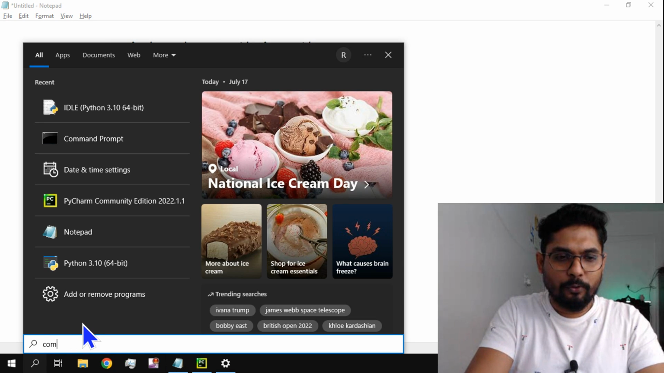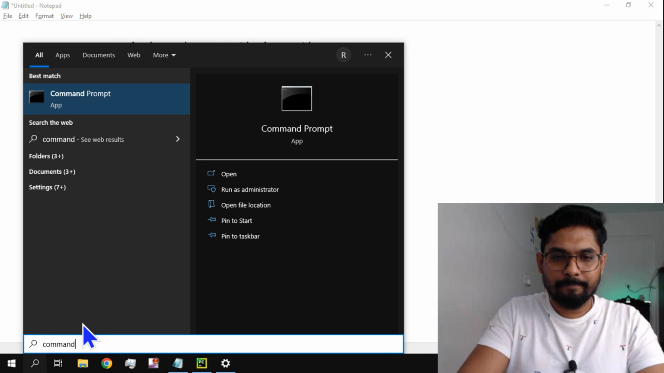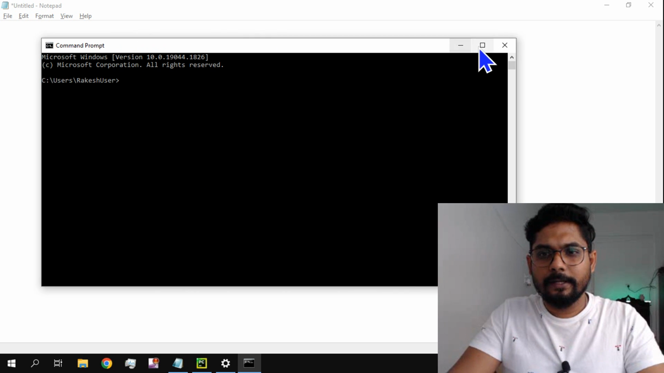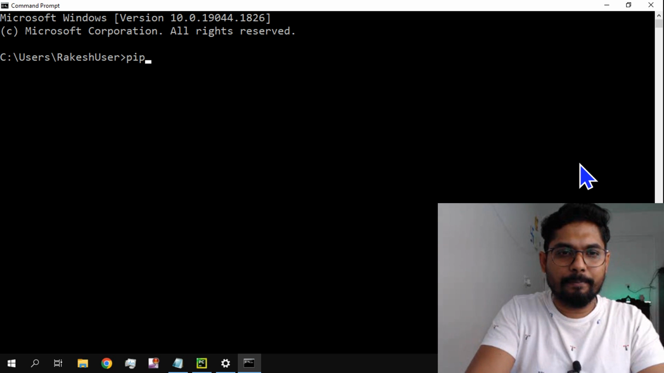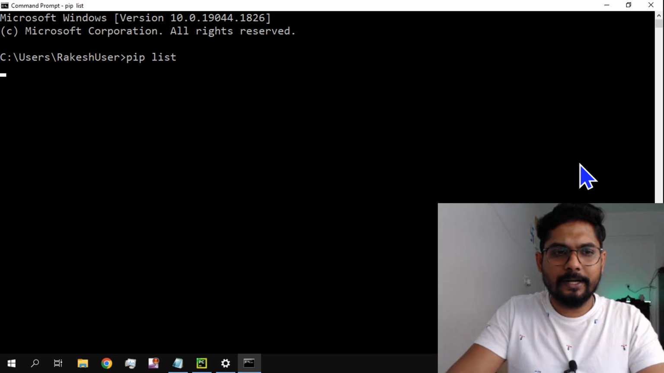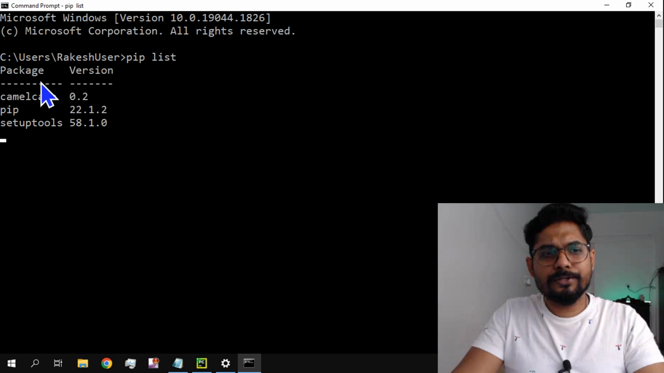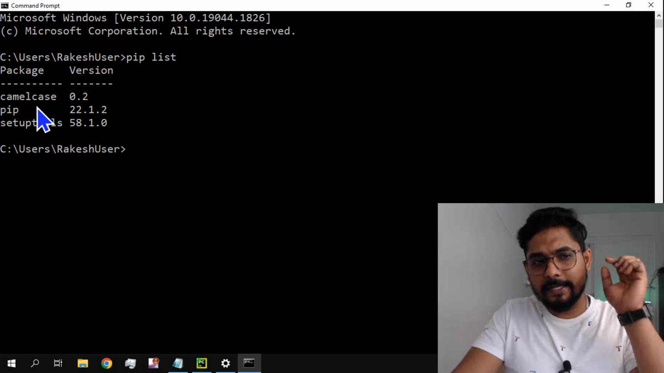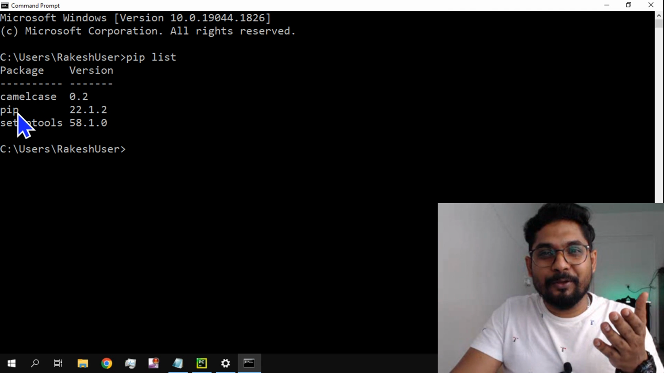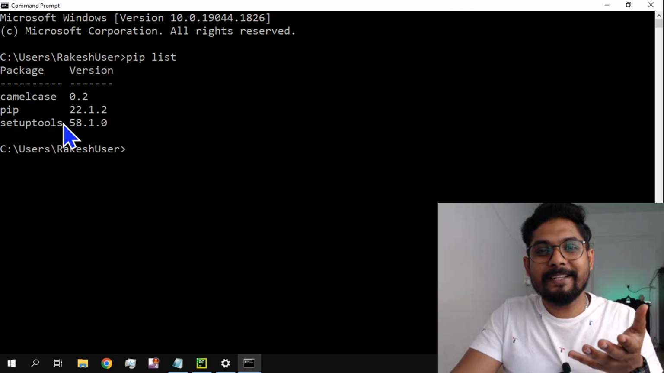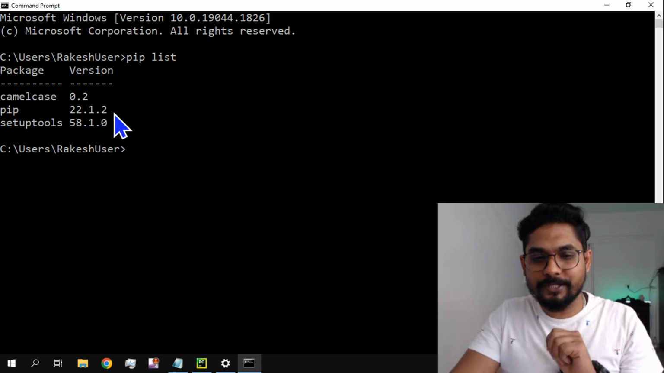First thing, you open command prompt. I'm going to open command prompt, and in the command prompt let me type pip, and when you say list, it gives you a list of packages. So it says currently I have camel case, I have pip, and I have setuptools. These are the three packages which are there.